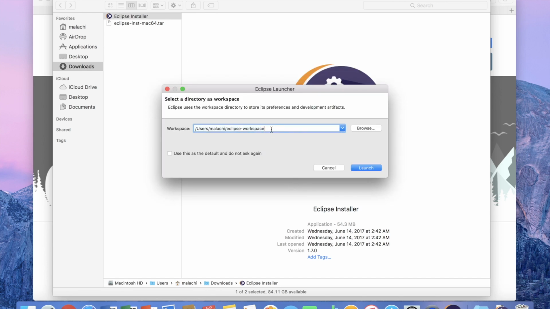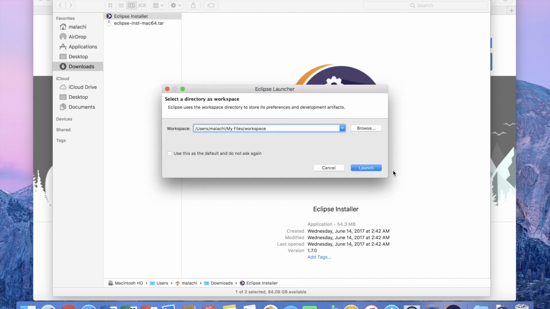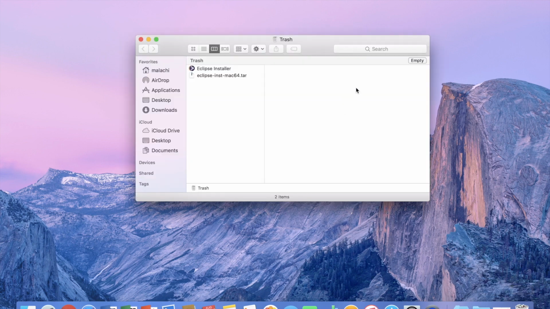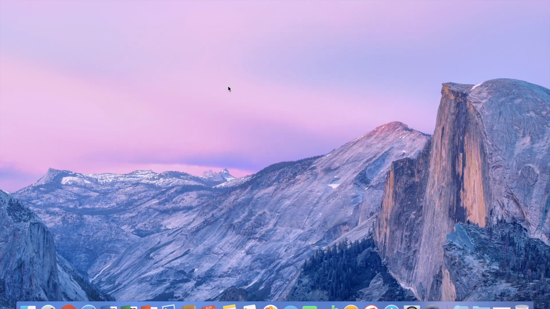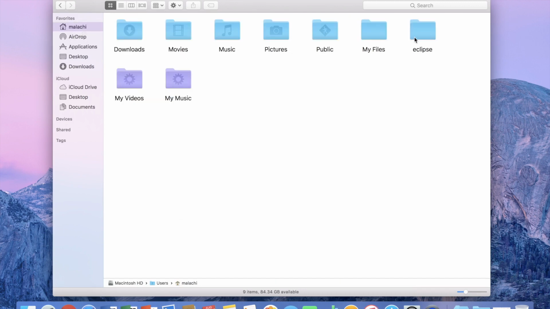And here I'm going to choose my workspace. I already have a workspace, so I'm going to choose that. I can use that and launch it. I personally like to keep my computer clean, so I'm going to throw away all the installers and downloads. And then once I do that, I'm going to come over to Finder, and I'm going to go where I put my Eclipse folder here.